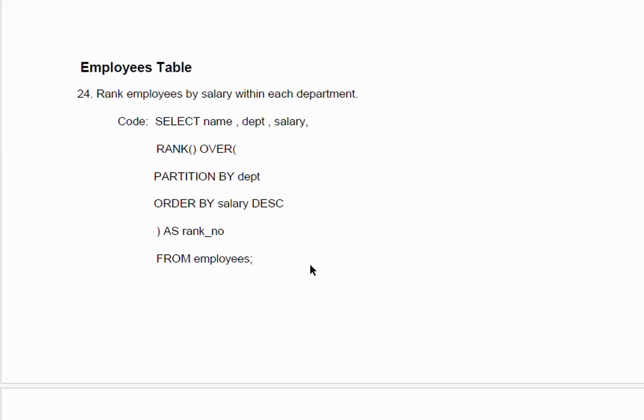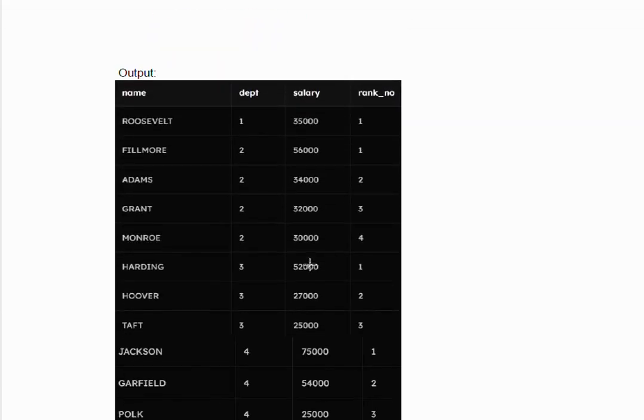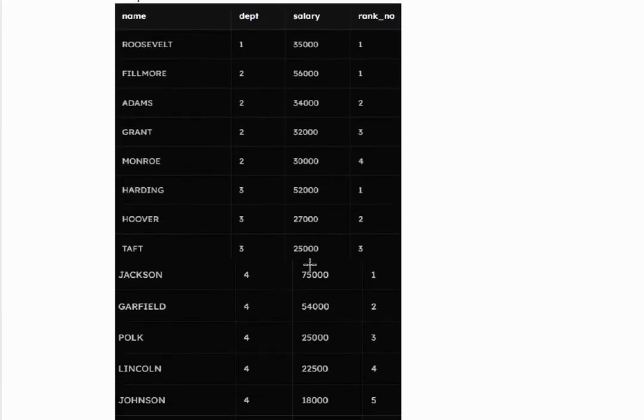Next question is rank the employees by salary within each department. So for this question, we are using the rank function with the partition by clause to rank the employees within each department based on their salary. The output will show us the employee name, department, salary, and the corresponding rank.